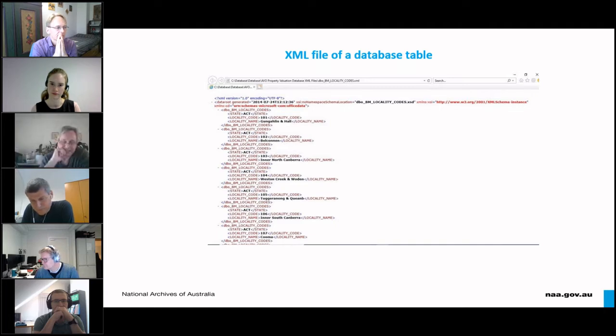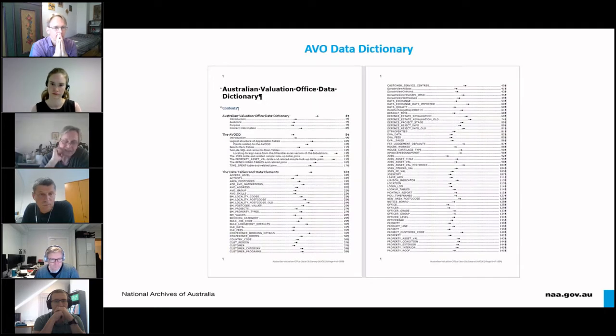Importantly, a full suite of technical documentation was transferred, including the data dictionary. And as you can see from this screenshot, the data dictionary defines and explains the data tables and the data elements. And it's also worth saying here that we also received screenshots of the database user interface showing how it was actually used by the agency, and that's quite important too.